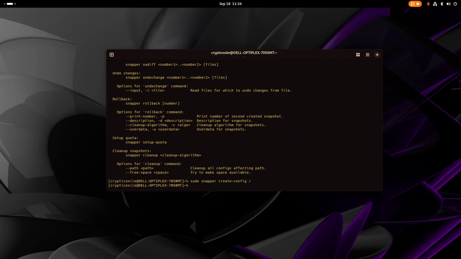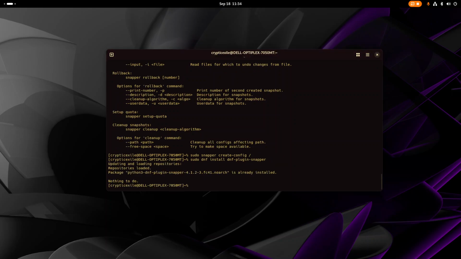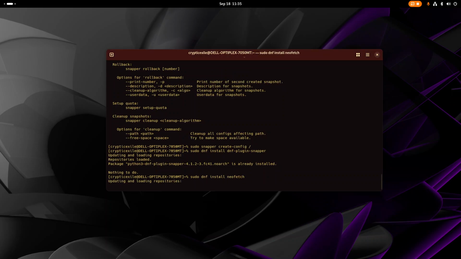and it should work. So let's do a sudo dnf install, because I do have the DNF plugin for snapper, or I think I do. So let's install that. For some reason it seems to not install things, but I do already have it installed. So I believe if I do, let's just install NeoFetch even though I don't need it.